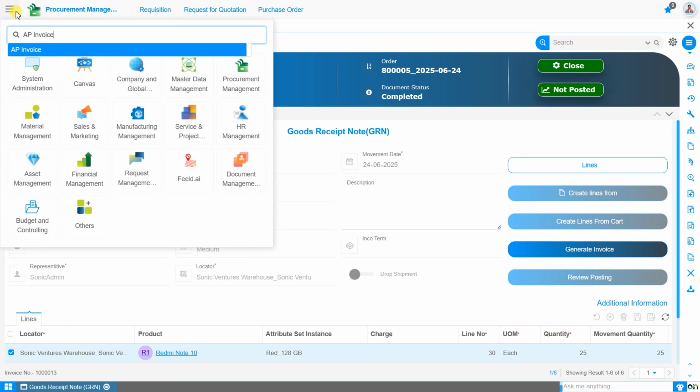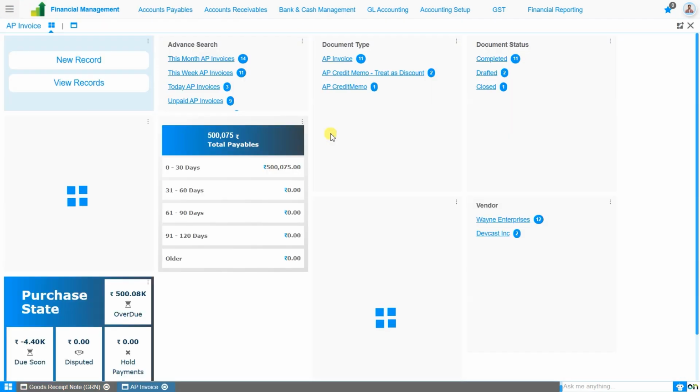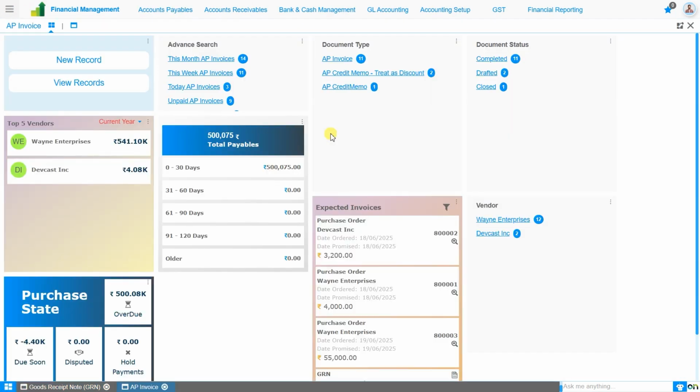You can either search for it directly using the menu search utility, or navigate through the financial management section. Under the Accounts Payable module, you will find the AP invoice screen. Clicking on AP invoice will take you to the AP invoice landing page, where you'll see various mosaics. These mosaics act as visual filters, displaying real-time data related to vendor invoices. We won't go into much detail here, as this topic will be covered in a dedicated training session on AP invoices. For now, we'll just take a quick look, since AP invoices are primarily used by the finance team.